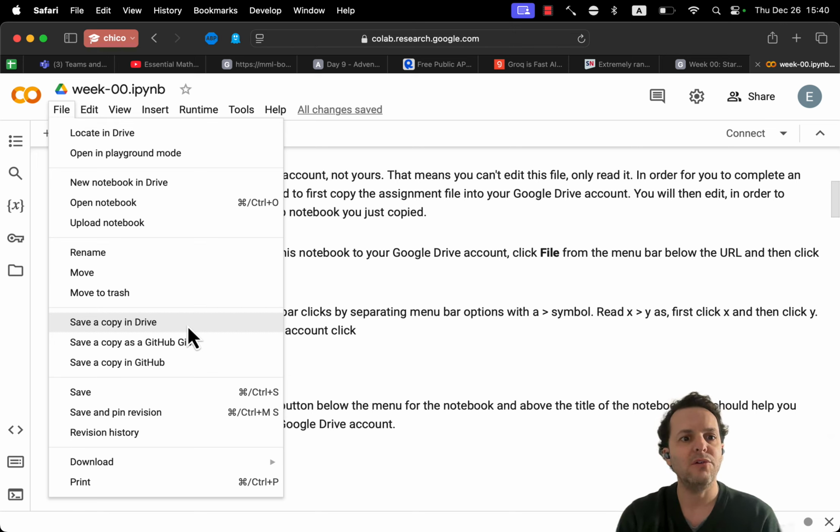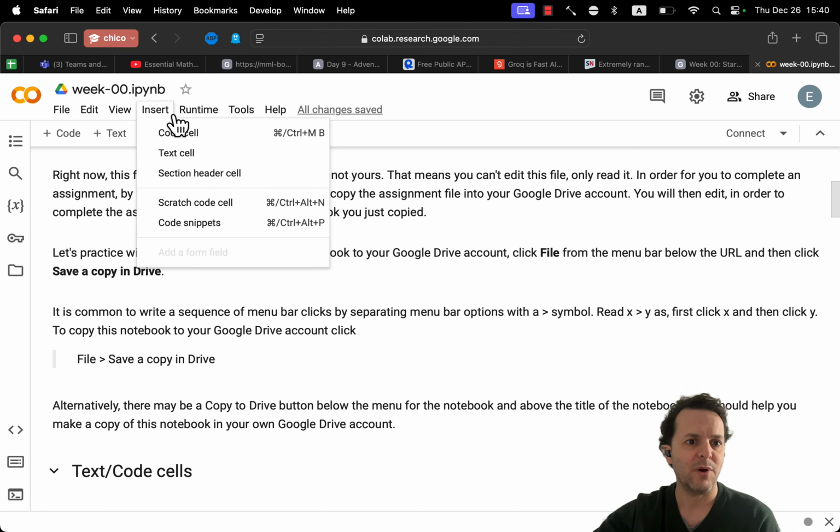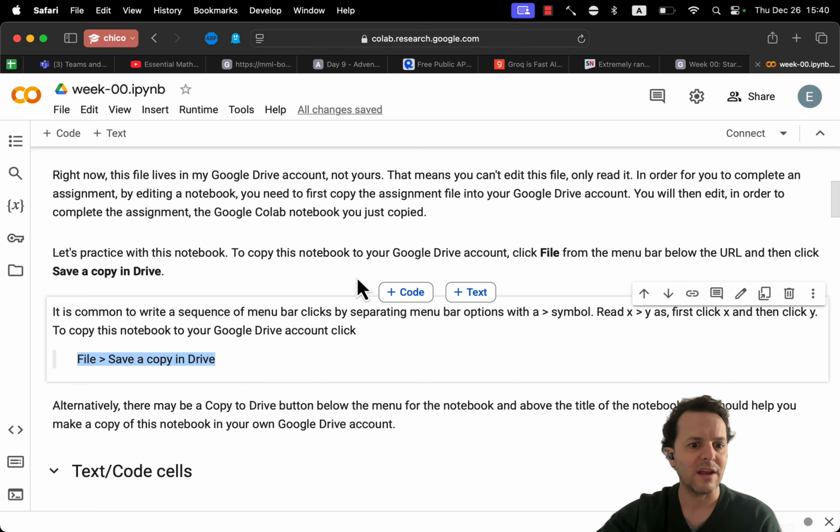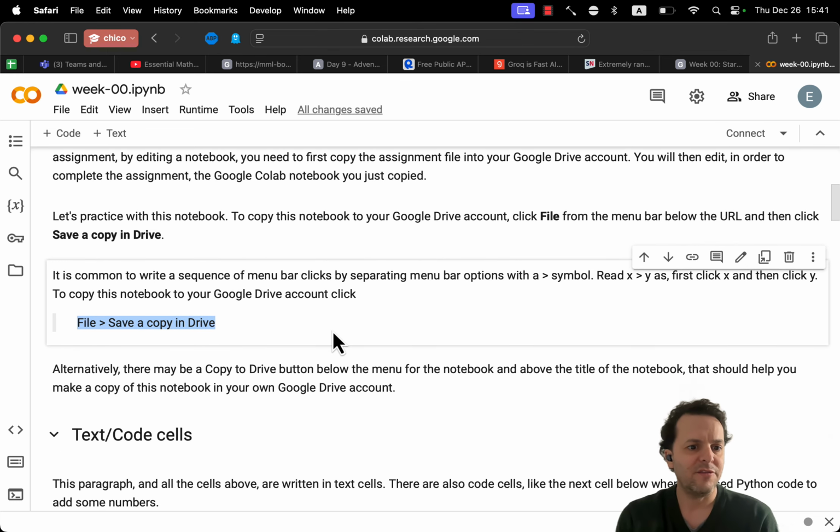In fact, as we go through this lesson, I'm going to tell you to navigate to the menu bar a number of times and then tell you what to click on. It's such a common series of steps to follow that programmers like to organize them in text like this. The File there says go up to the menu bar, File, and then is written with a greater than symbol, Save a Copy in Drive. So in order for you to complete an assignment, you'll go open up an assignment as a Colab notebook like this, click File, and then click Save a Copy in Drive. Great.